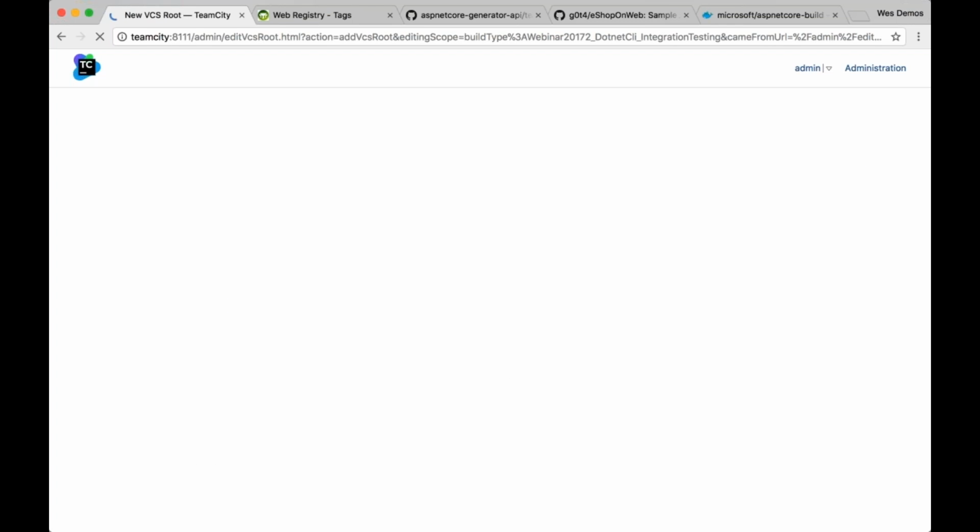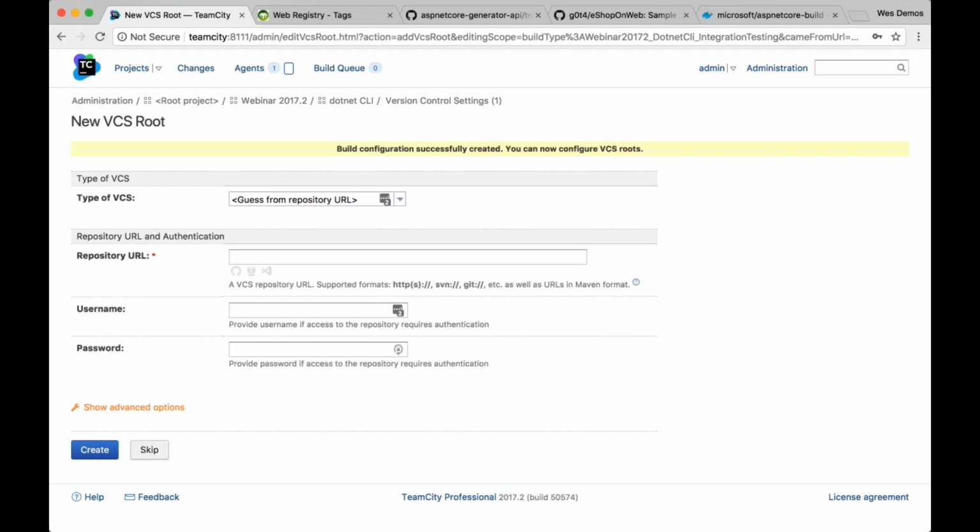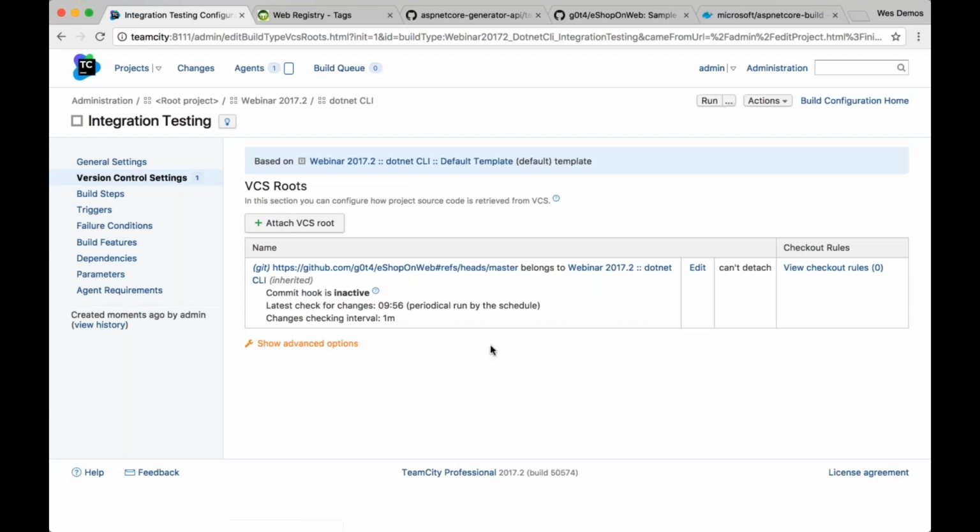I'll let that default kick in. I can skip the VCS settings now. And look at that, I've got VCS added. So you can get into a workflow now where you set up a default template with the common things. You can even copy and paste that between builds in different projects. Maybe you could even share one default template across all of your projects. I don't know. The sky's the limit.